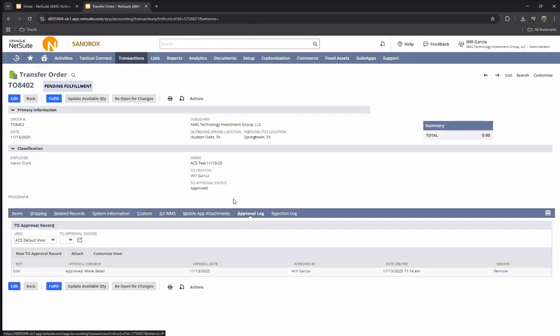So on the transfer order, when I go to approval log, I can see it's been approved, what date it's been approved, who approved it, when that approval was created. So at this point, they're able to fulfill the transfer order because it's been approved. The approval TO status will say approved. If they need to, and this edit button is again only available for me because I have admin, the TO creator will not be able to edit this. They can proceed to fulfill.